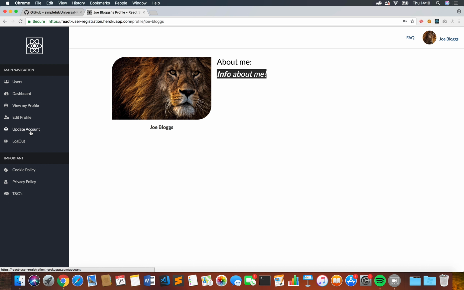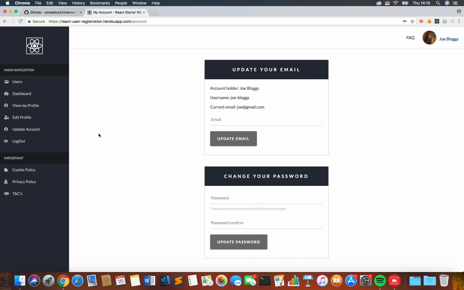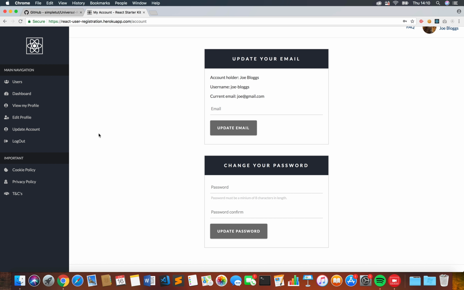So we have Update Account. If I click on this, again, I can update my personal account information. So first of all, I can see my account. The account is the account holder. So that's my name, my username, and my current email. If I want to change that email for whatever reason, I can do that by just entering a new email here and clicking on Update.